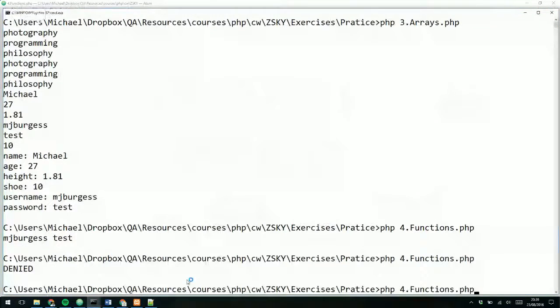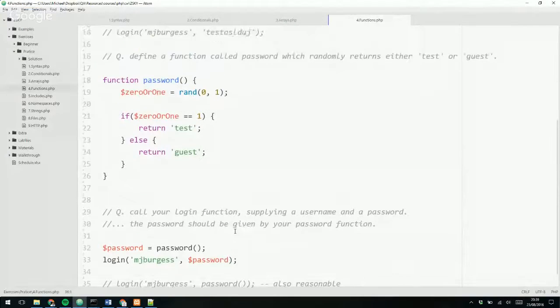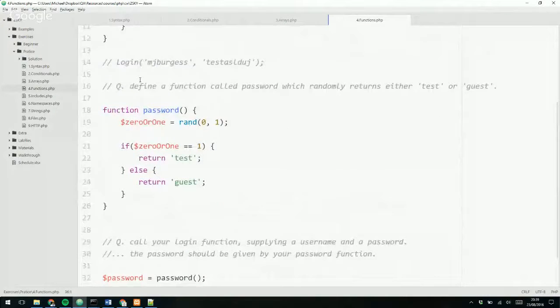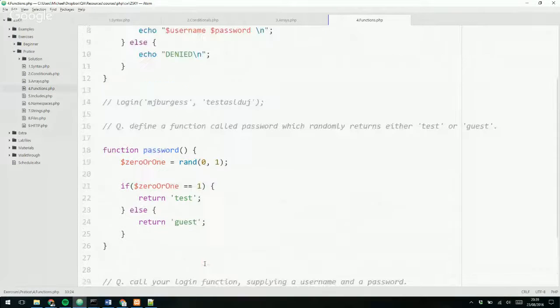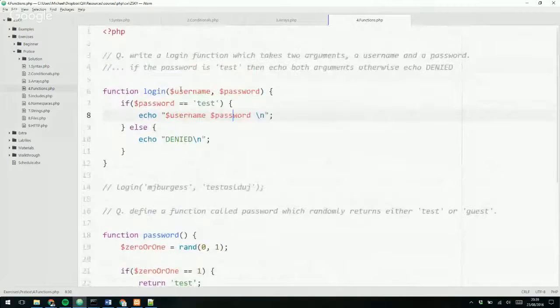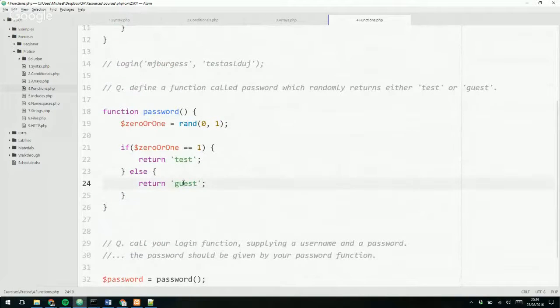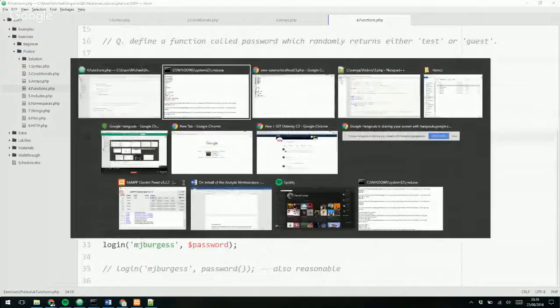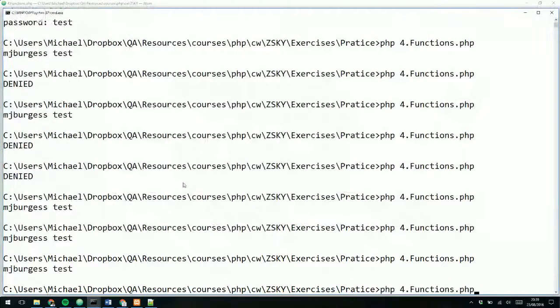PHP 4 MJ Burgess test. So I'm getting the same output as before, because before I called the login function, obviously, and here I'm calling the login function. And it must have happened that the password was test. So when I put my username and test in, I got the username and test out. Now, to show that this is sensitive to a random value, it could have been guessed. For example, the password could have returned the guessed function. Let's run it again, and you'll get denied sometimes. So that's obviously coming out as guessed, and that's coming out as test.